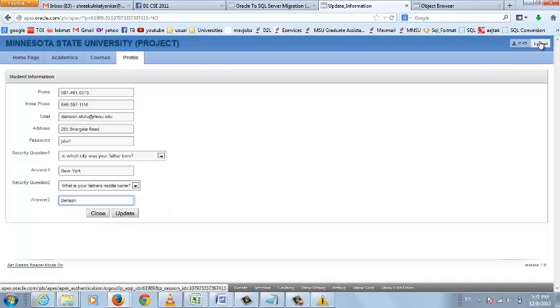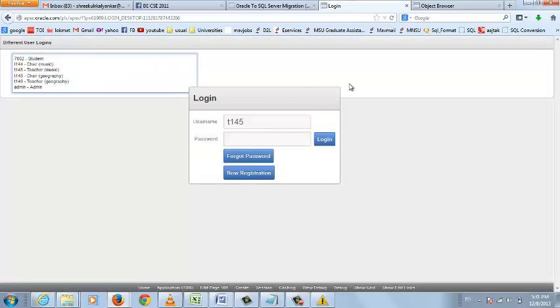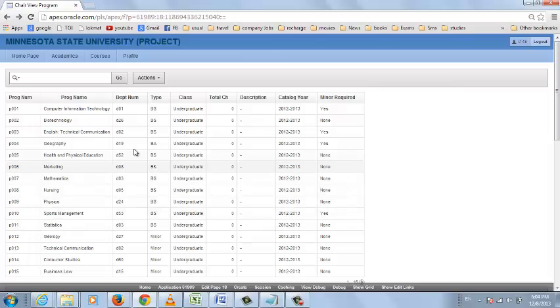That's for the teacher. We log out and go in as chair. For the chair information, we have one, and one is our chair account. Here the chair can view the details, view programs. We have a program number, program name, department number, type. You can see if it's a BS or a BA course, and they're all undergrads.